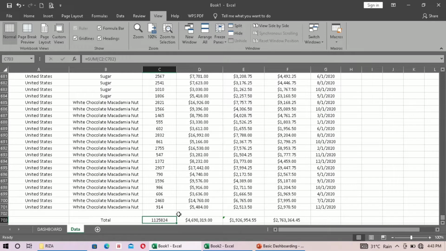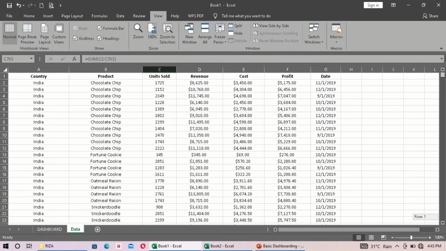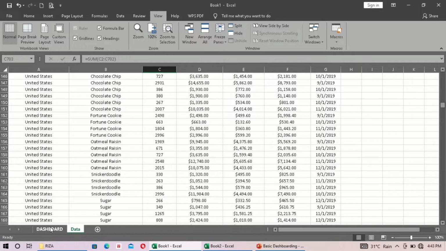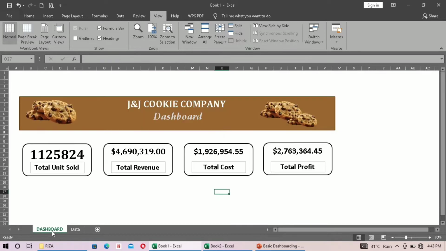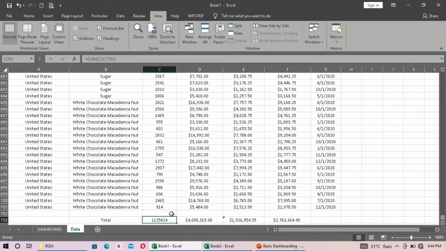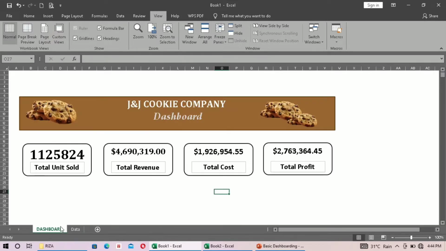So that's 112584. That is for units sold. Let us see if it's the same. 112584, that's correct. But how about if we change something on the data? Let us see if it will change on our dashboard. So let us make it this particular number and let us see if it changes on the dashboard. All right, so it changes.